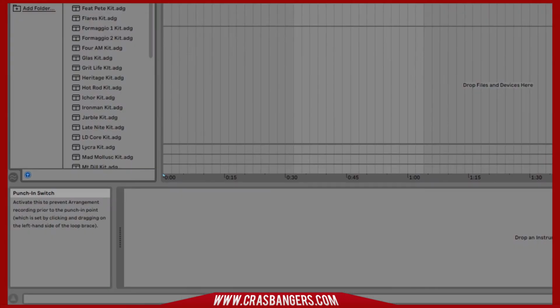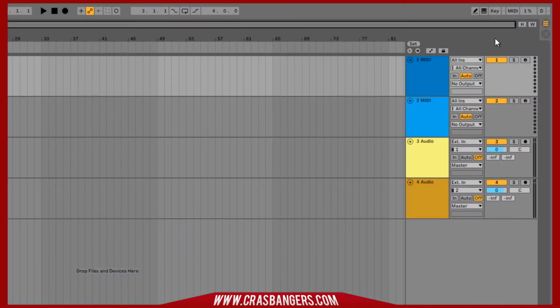As you can see down here, this is a punch-in option. So if we activate this option, we're preventing arrangement recording prior to the punch-in point. Here we have the tracks, as you can see, so it's a bit different because in Ableton you have your tracks on the right side. And that's where we have all the track options. So it's the record button. You can record on the chosen or selected track. If you disable the track numbers, you'll disable that particular track. So it's basically a mute button.